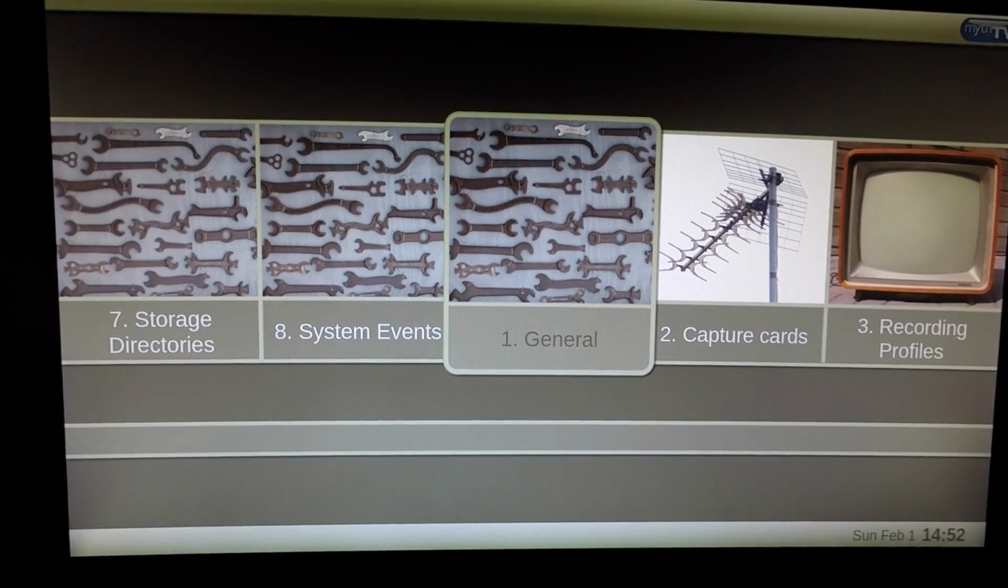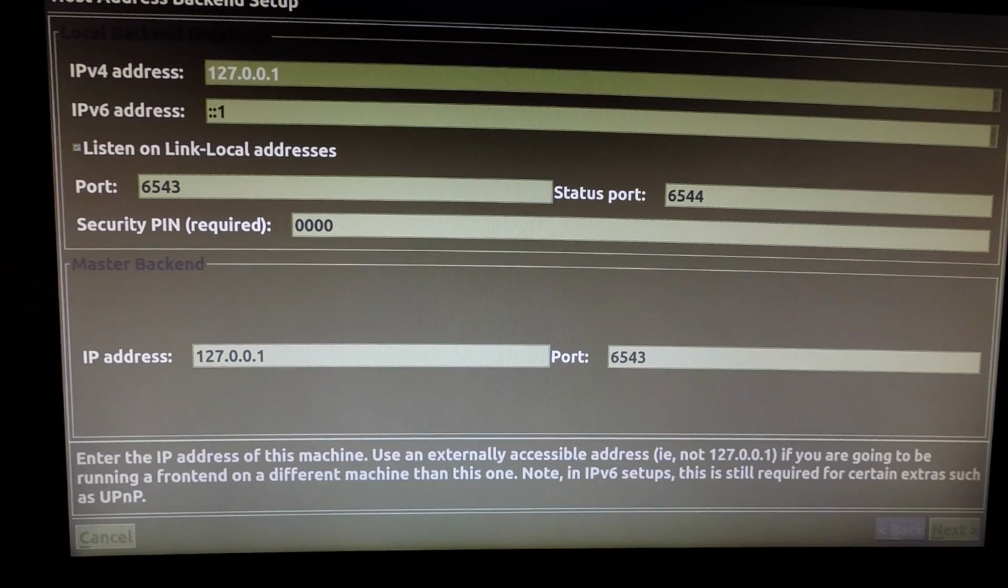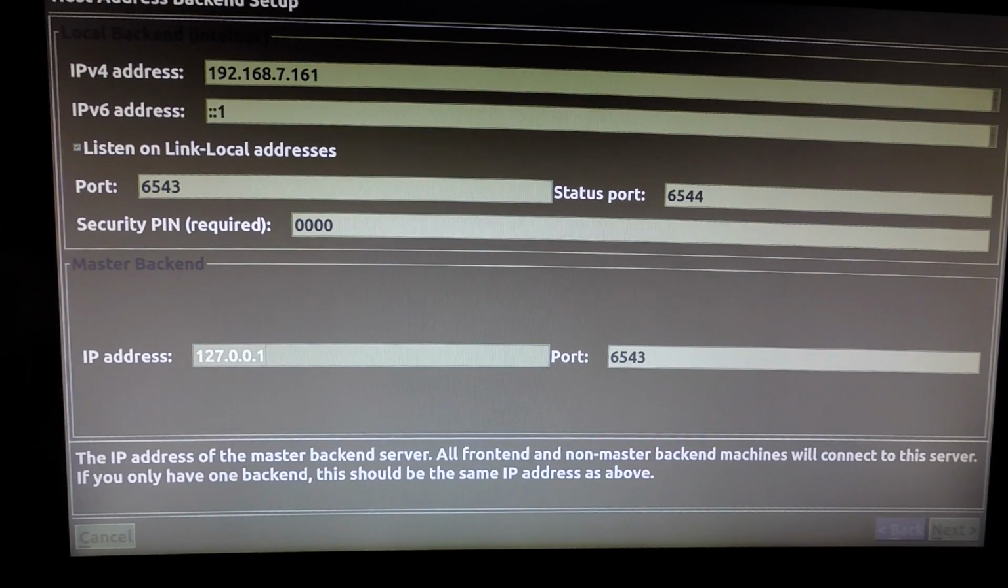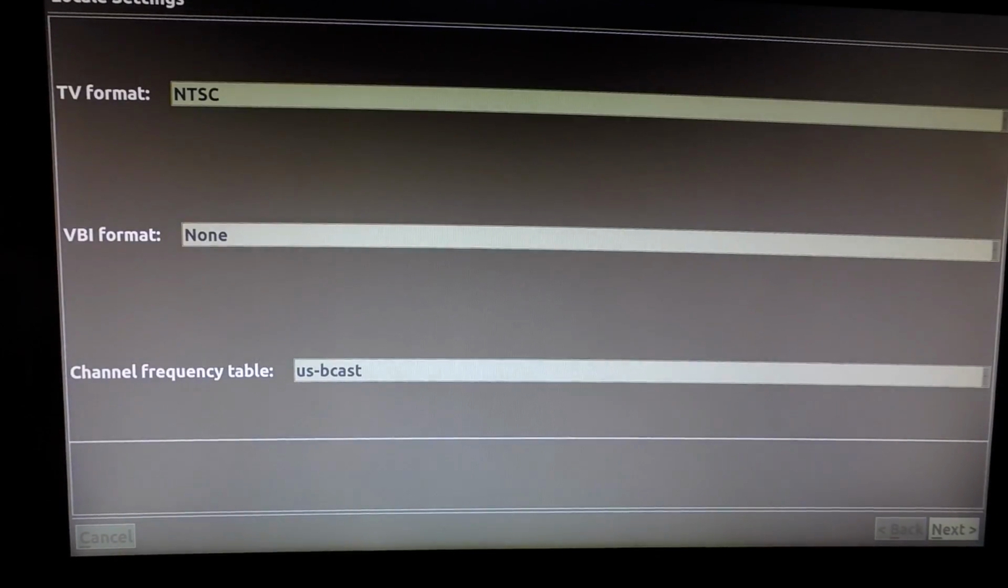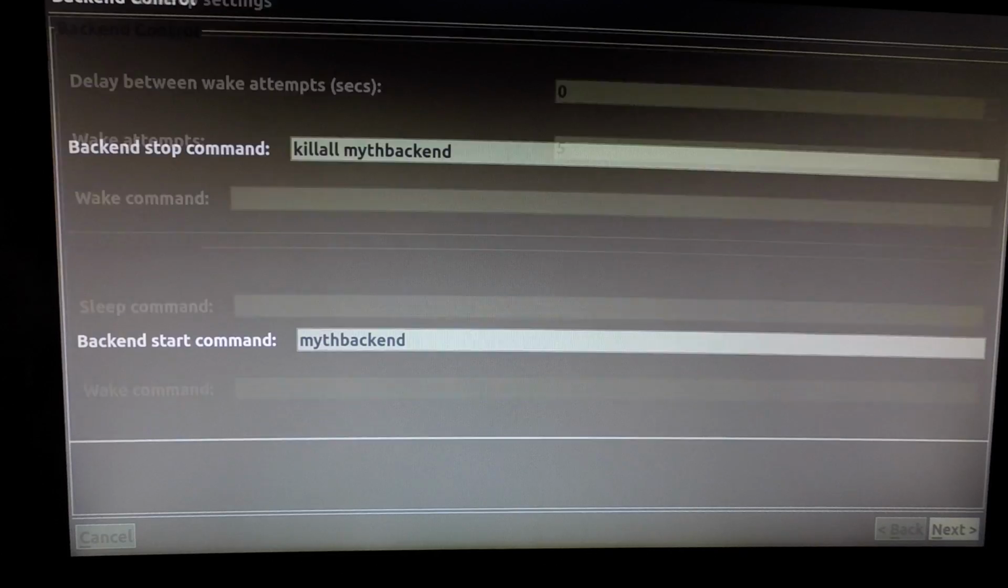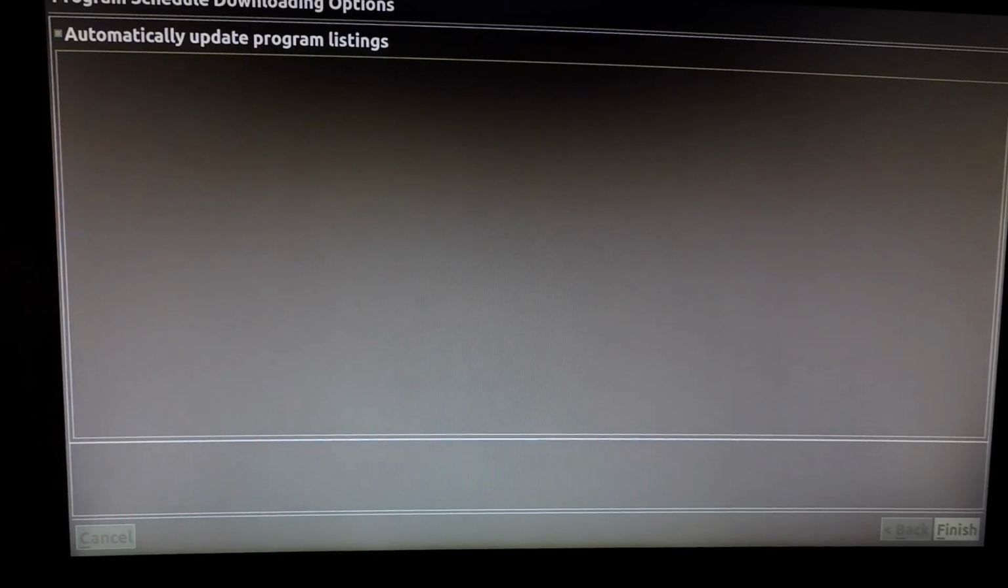So first thing we need to do is go into General, and go up to the IPv4 address, and it has our local loopback address. If you just hit the right arrow, it will pull up your Ethernet or Wi-Fi address. And then we need to go down to the master backend and change this IP address. Now, unfortunately, you actually have to type this one in. But you know what the address is because it's up top there. And then we'll just click next through the rest of these screens until we're finished.